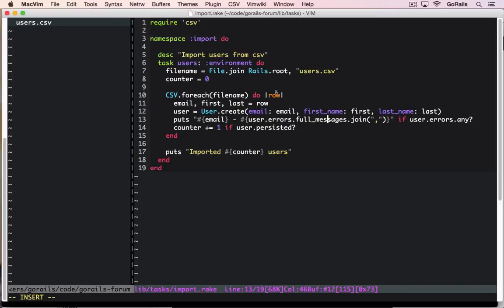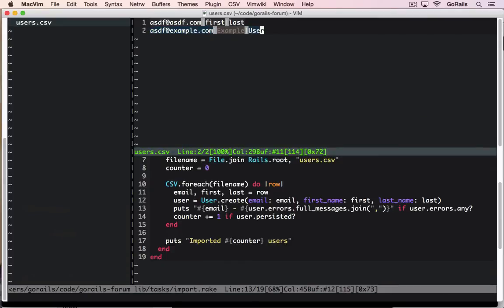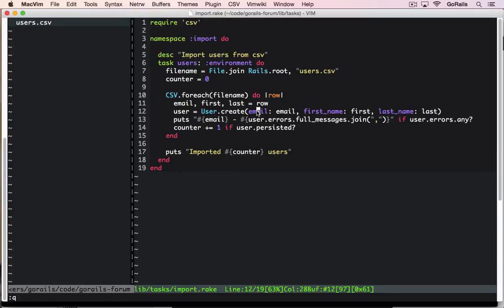So if you, like I did, the users.csv here does not have a password, so you couldn't import these into Devise without skipping validations. And that may be something you want to do, and so you can use the create here to skip the validations or whatever you want.